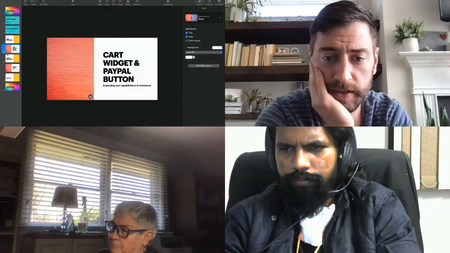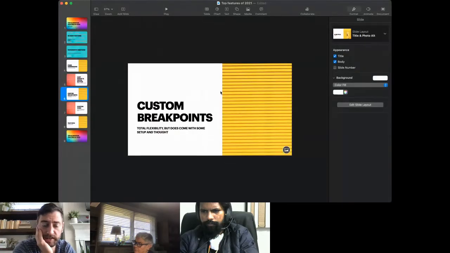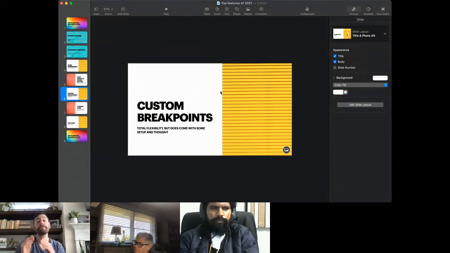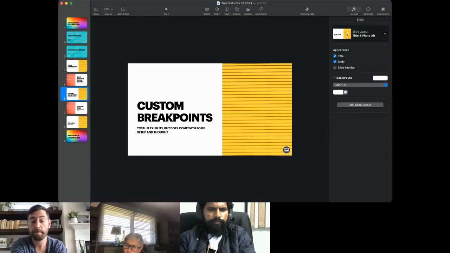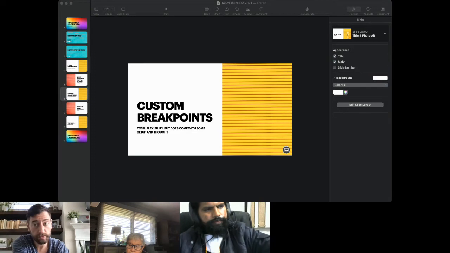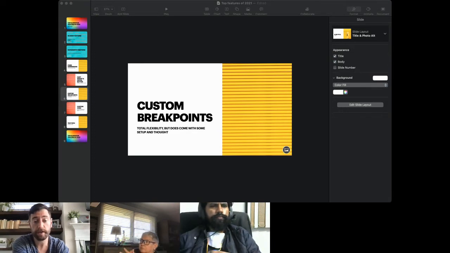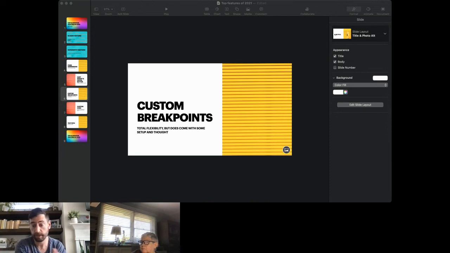We did the cart and PayPal widgets, custom breakpoints. There are some really great tutorials out there. I'm not going to go into how to do the full setup for it. But what I wanted to cover on this one is my thought: if you're going to use custom breakpoints, you better think out your layout before you start building.